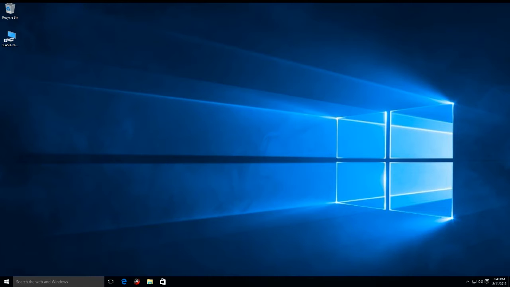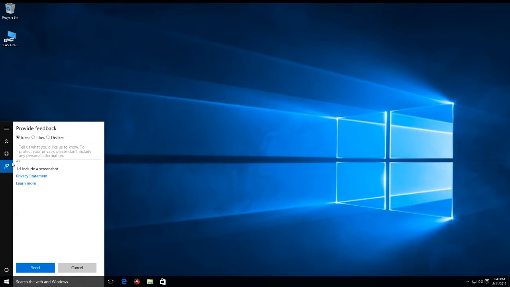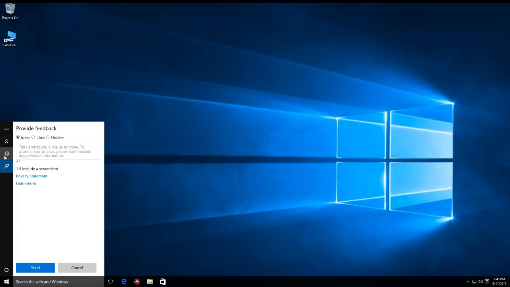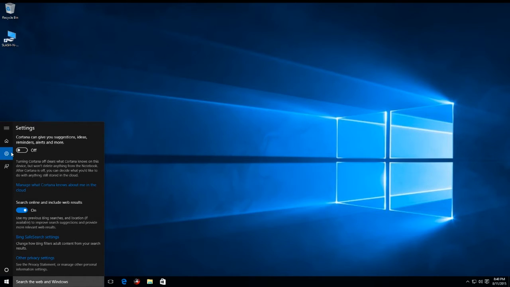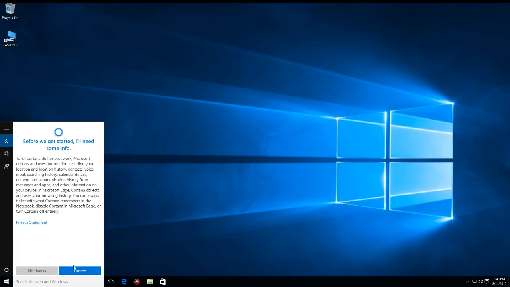Now, when you have Cortana running, this is essentially Cortana's docking station. All right, this is kind of like feedback here, so you can write to them and stuff like that. So if you're going to enable Cortana, say, hey, let's pick up back. I said, all right, first we need to get started. Now we need some basic information.